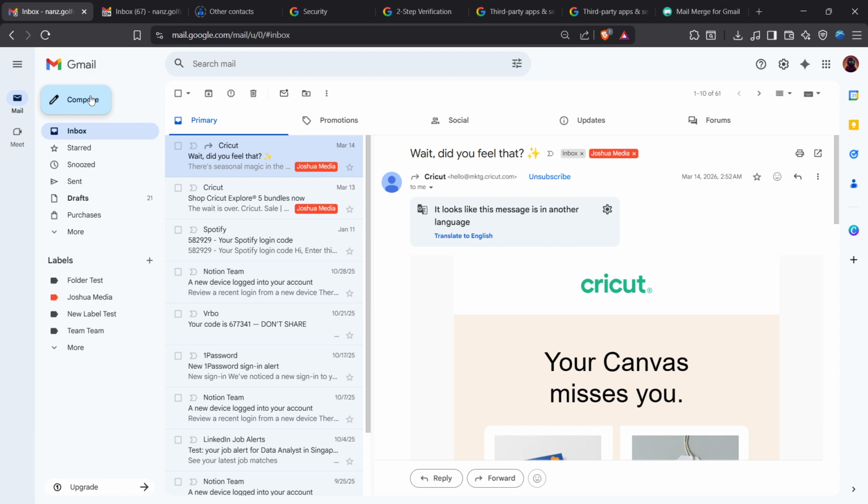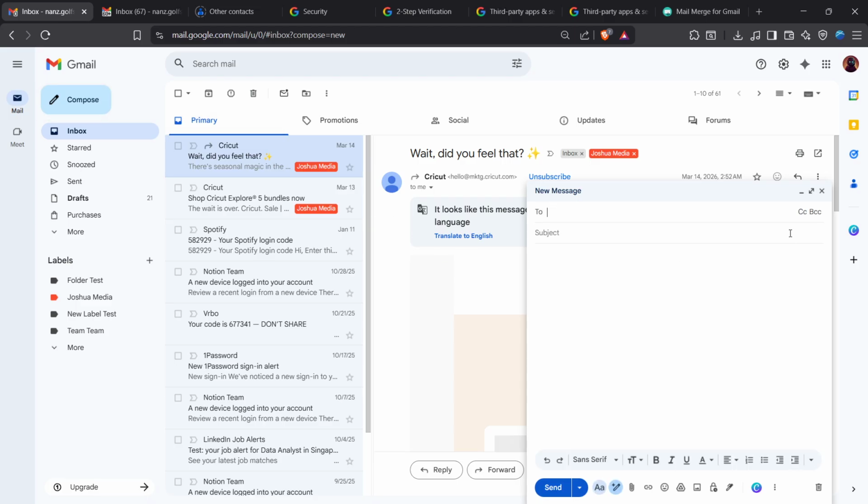Open a new message by clicking Compose. You'll see a message window appear, usually in the lower right corner. This is where you'll set up your email.